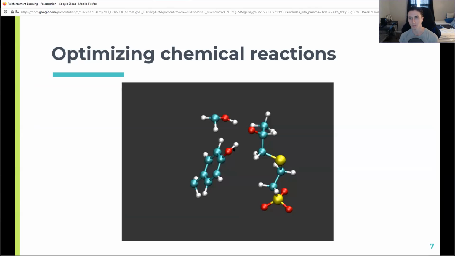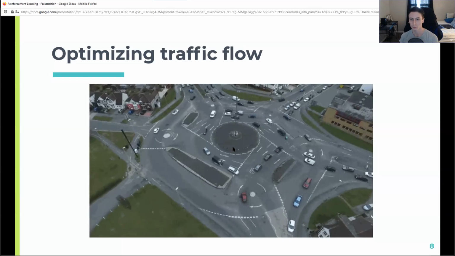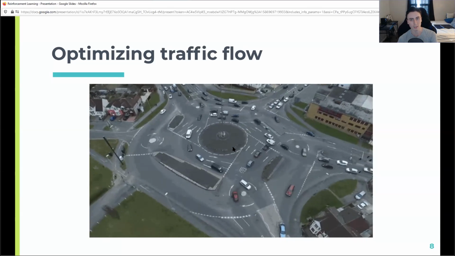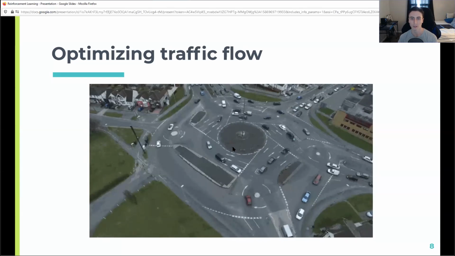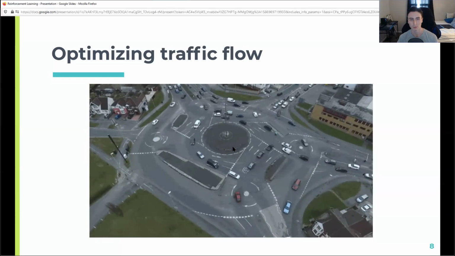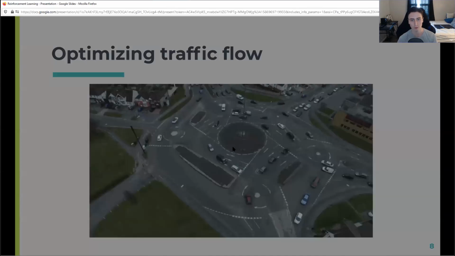Actually optimizing chemical reactions can be done with reinforcement learning. There's a lot of different potential ways to put chemicals together and to synthesize things. So sometimes finding the optimal way isn't always super easy or straightforward, but reinforcement learning can figure out the best path for that. Traffic flow: figuring out how to manage really heavy traffic and busy intersections, where there's a lot of different roads like you see here, finding the optimal way to set that up.